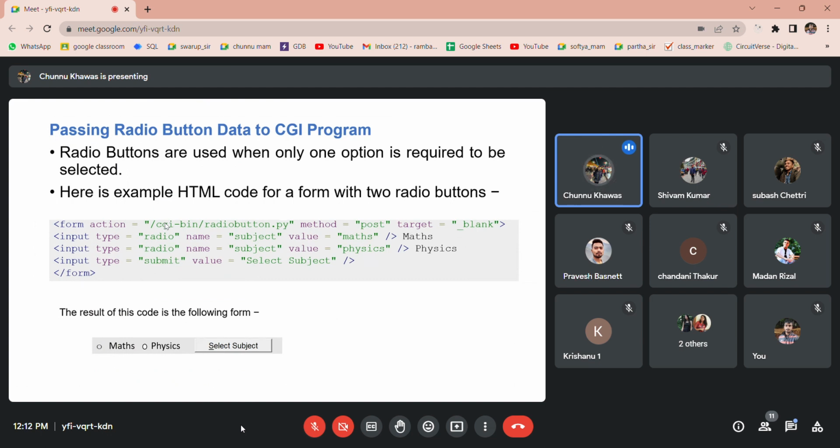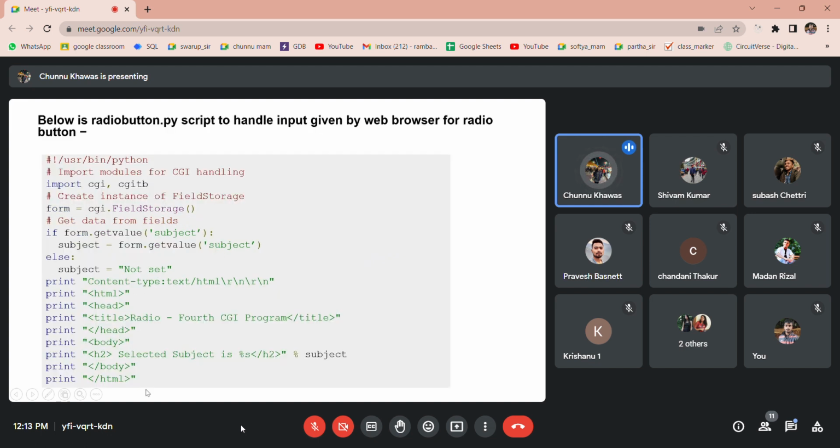Next, radio buttons are used only when one option is required to be selected. Here is the HTML code. In this case, either this or this, both cannot be selected. In a checkbox, there are cases where more than one can be selected, but in the case of radio buttons, only one can be selected. So this is your code in the form, and this is how your Python program looks. Get fields from the form: if form value subject equals a value, else not set. So just one value. Whichever is true will be taken as the value, and then it will be displayed here.